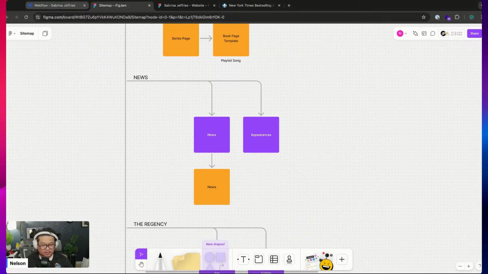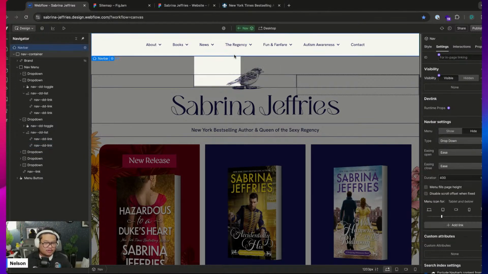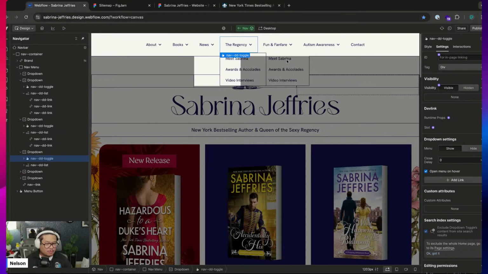Right. News appearances. News appearances. Delete that. Show. How come there's two of them? Oh, because I have two nav bars happening at the same time. One for sticky and one for regular, for static.